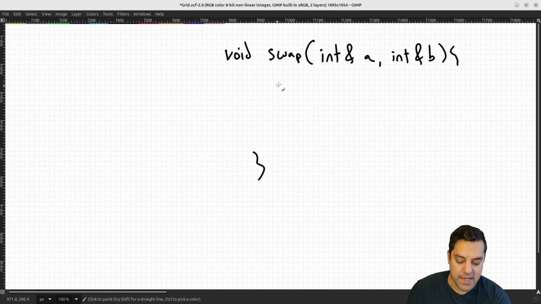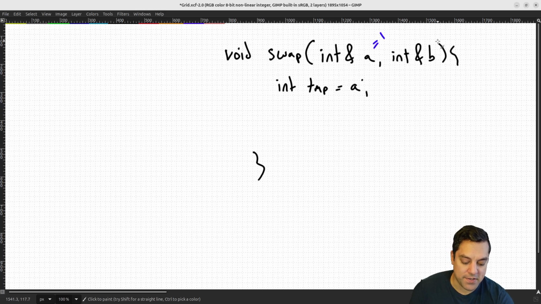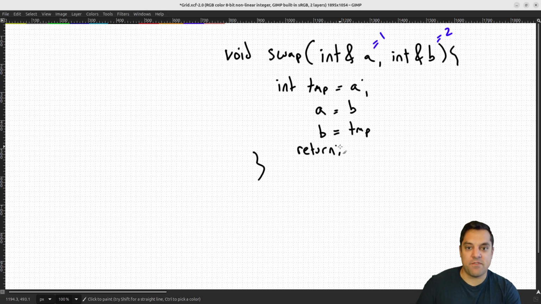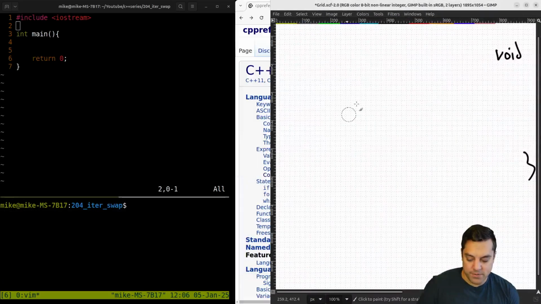And we would create some temporary for the type that we're trying to swap, which is an int. We'd say here's a temp, and we want to hold on to A's value somewhere. Just to make something concrete, let's say A equals 1 and B equals 2 in this example. Then we can assign A to B's value and B equal to whatever is stored in the temporary value. Then we could return from this function. So this should be a valid swap function.